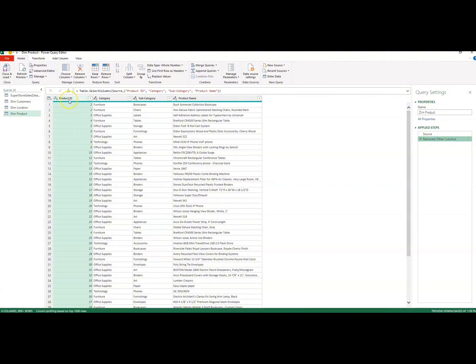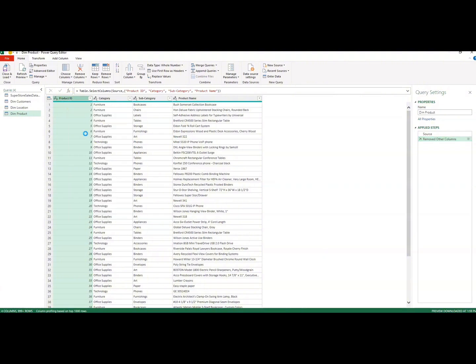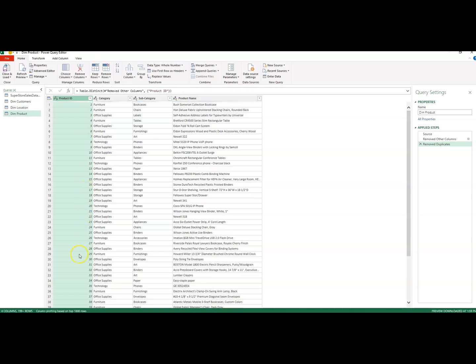So I'm going to remove the duplicate again. I already deleted the step. Remove duplicate to get the correct value. Now I have 199 plus rows. Very good. I'm okay with this.